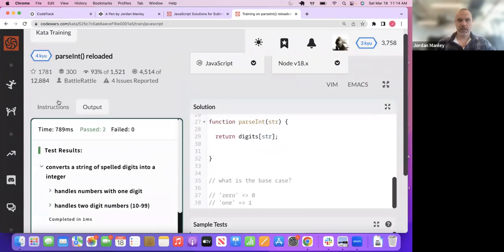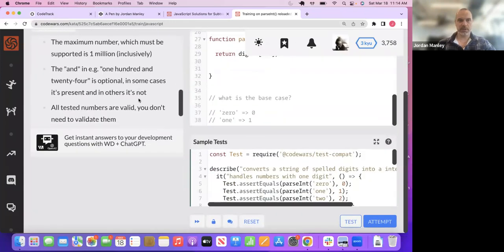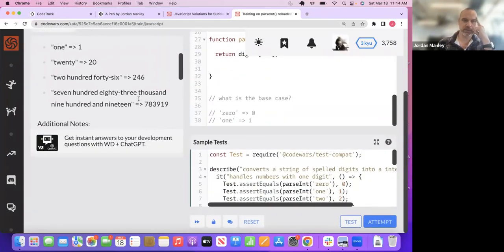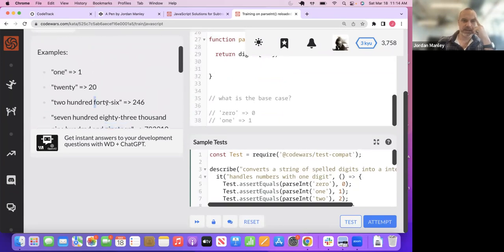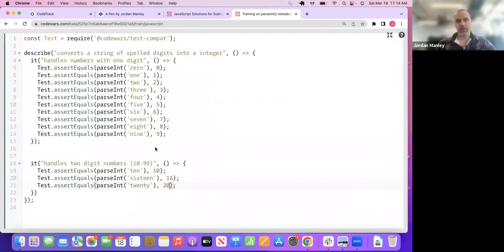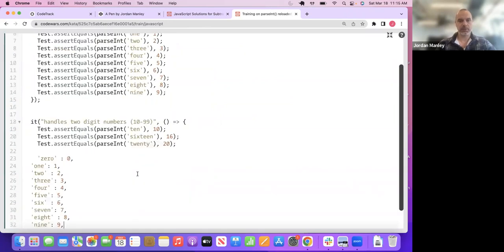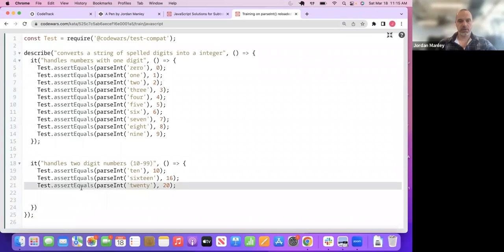Okay, looks good. All right, back to the instructions. Let me see what it looks like when we have 46. Okay, so it looks like they're going to put our numbers together with a hyphen. That makes it nice and easy for us. So we're going to be able to just split on a hyphen here. So I'm just going to go slightly further and then we're going to go on to another problem.